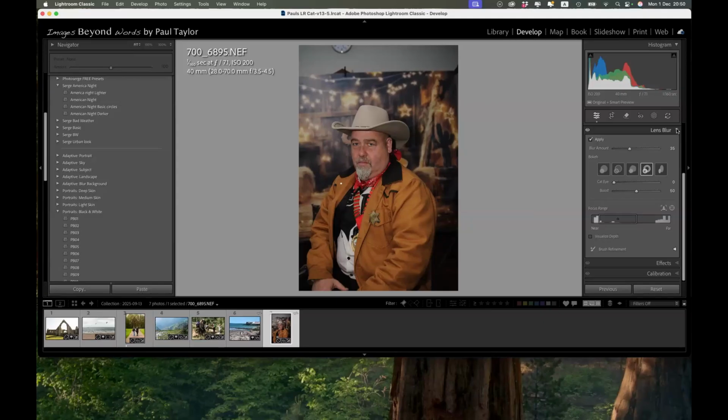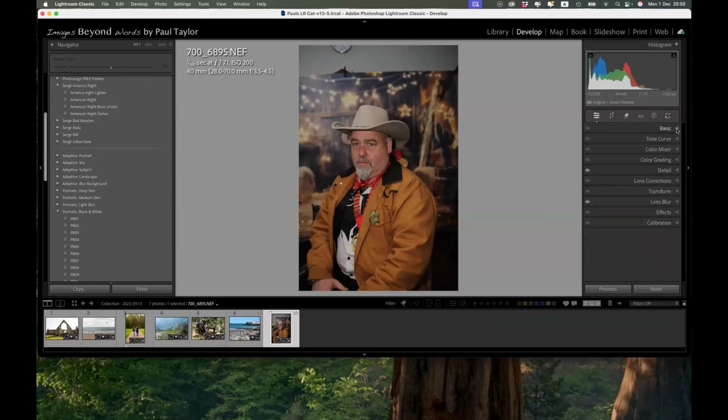Now, one of the other features of the new one, if you look at the little eyes, we've just done something in lens blur, and that little eye has come sharp.